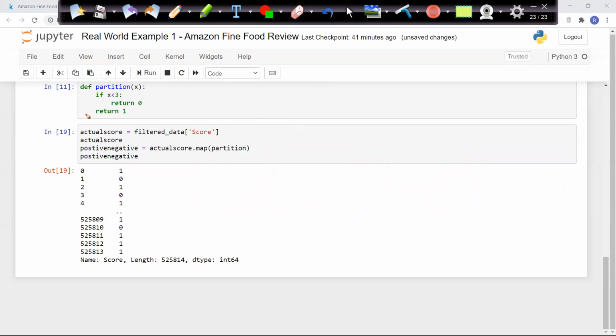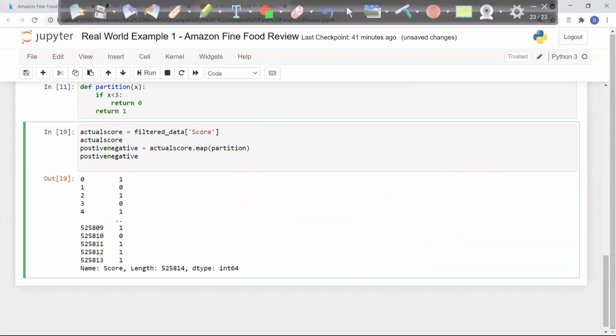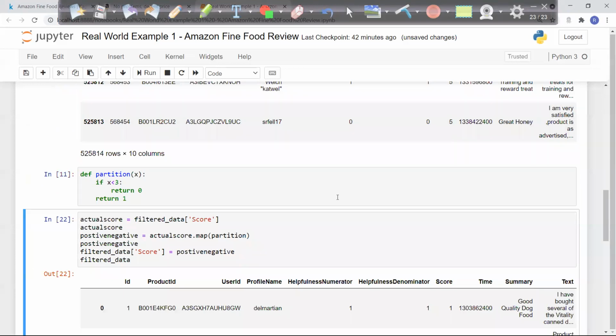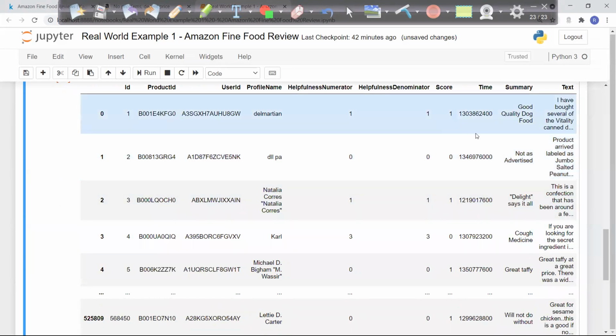Now what I'll do is use this positive_negative and put that in my actual data frame, the main data frame. So I have the main data frame, that is filtered data. I want to override my score column with positive_negative. And now when I check my filtered data, you can see that in filtered data, my scores are zeros and ones. I have overwritten that.